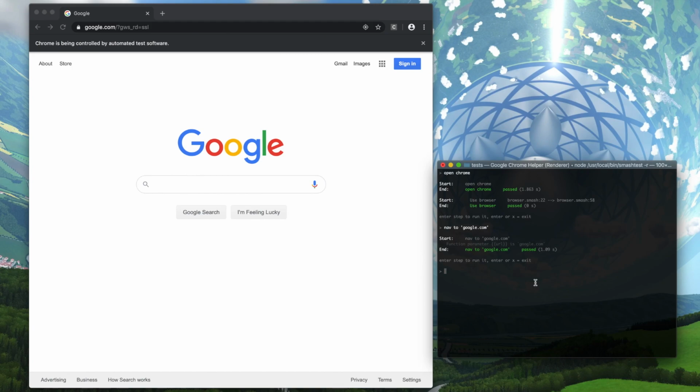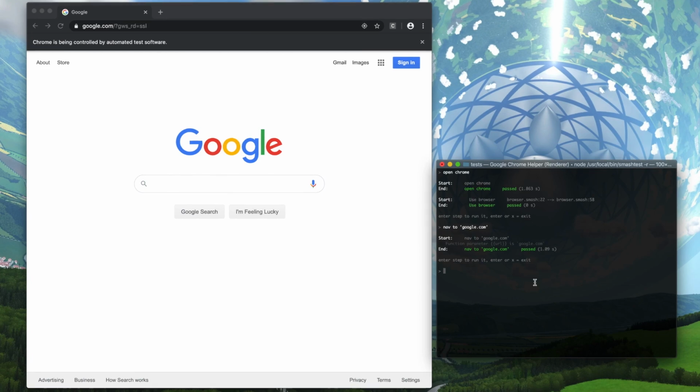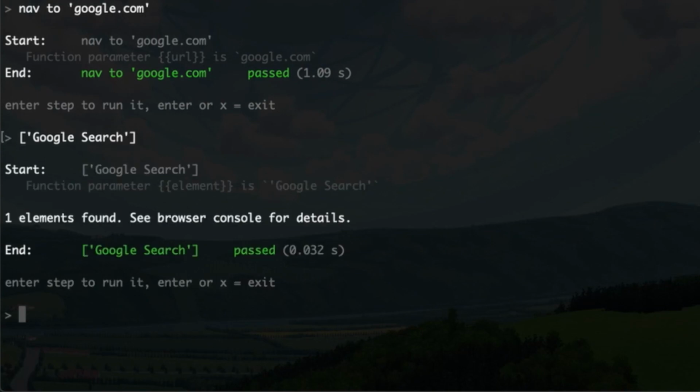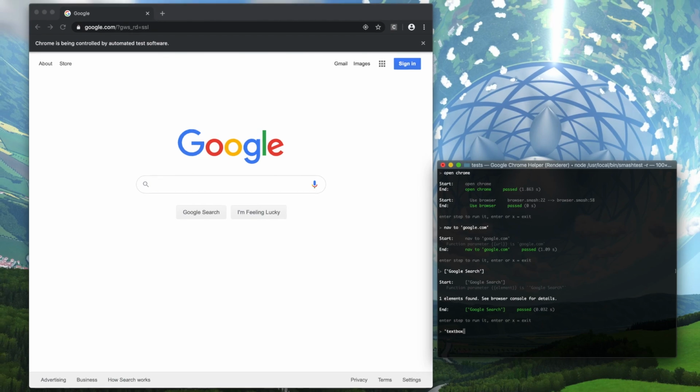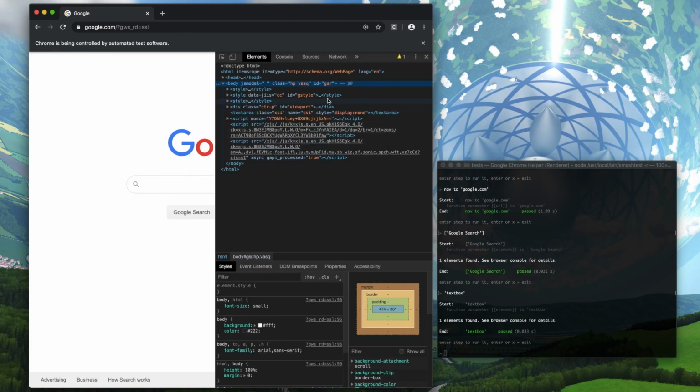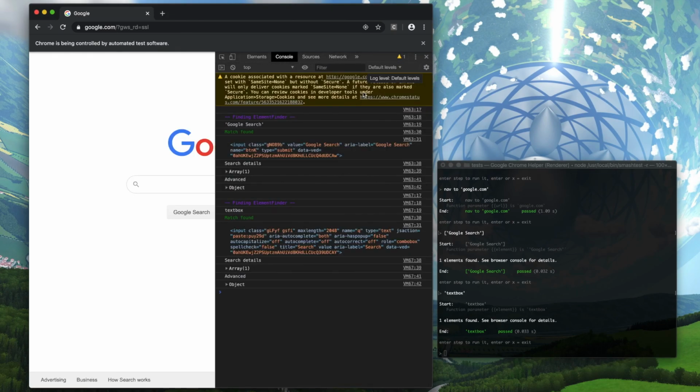So check this out. Run a test and debug or open up the REPL with the -r flag. If you type a quoted EF into the console, it'll attempt to find it on the page and output the number of elements that were found. If you open up the browser console in DevTools, you'll find all the search logs for the EF you just entered. Here's the element that was found.